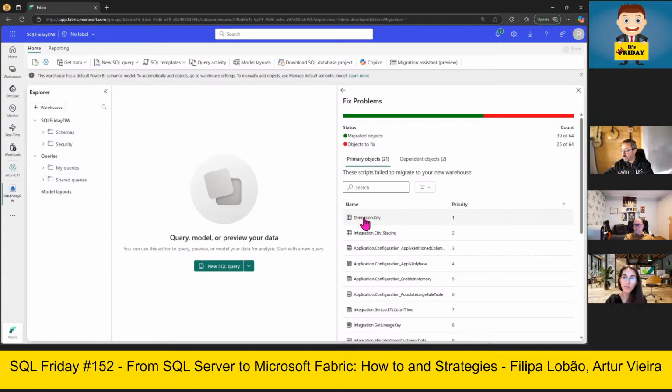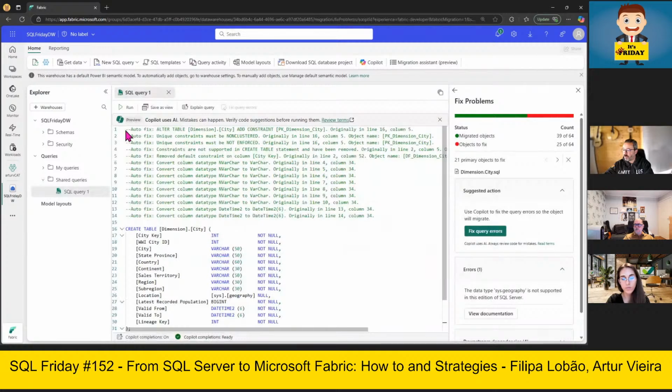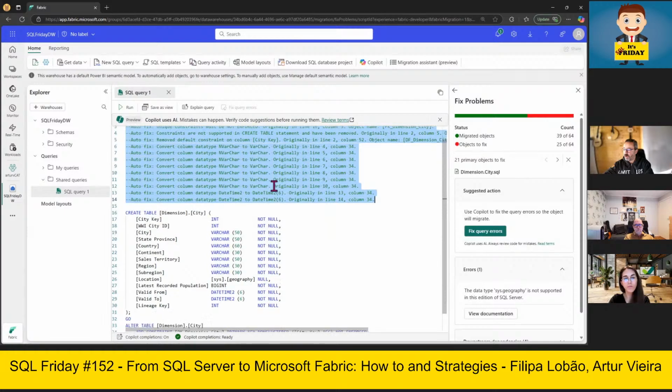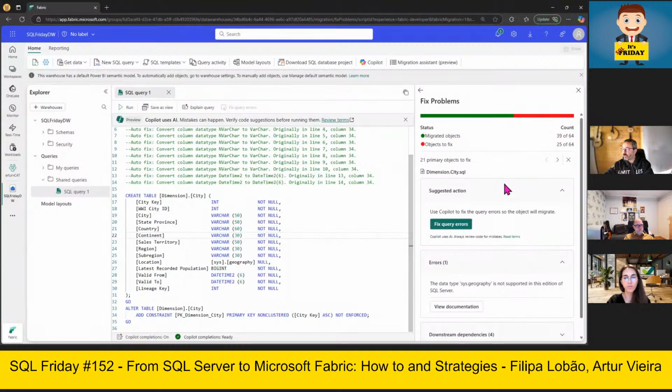For example, this is a table dimension, and it's telling me, first of all, you have everything on the changes that were done on the original code, and now it's going to tell me that there's something here that I don't know. We know that custom data types are not supported in Fabric. That doesn't mean it's not possible for us to migrate. But I have the code here, and I have an option now that says fix my queries. So I can actually go here, fix the query errors.